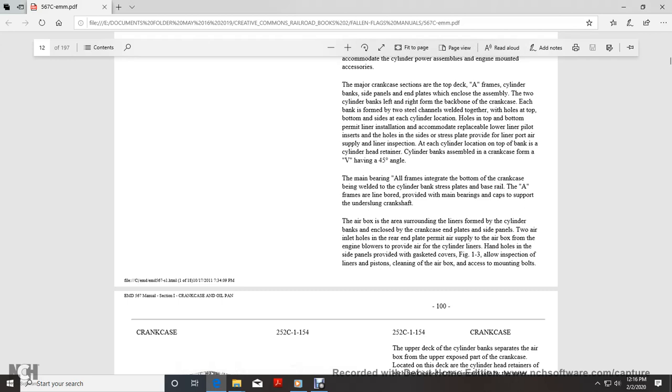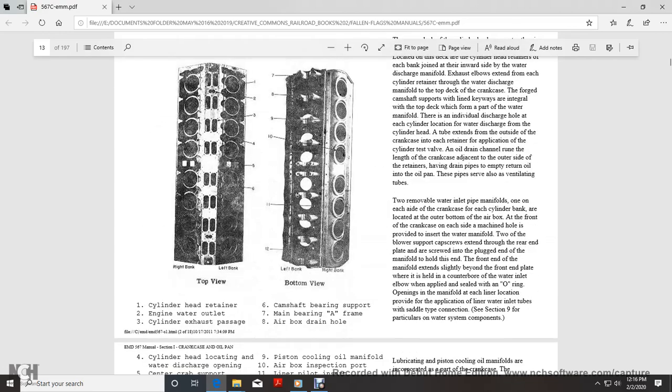The airbox for the air surrounding the liners is formed by the cylinder banks enclosed with the crankcase and with the end plates, side end plates, and side panels. Two air inlet holes in the rear panel end plate supply air to the airbox from the engine blower. The side panel holes are provided with gasketed covers. Figure 1-3 allows inspection of the liners, piston cleaning of the airbox, and access to the mounting bolts.